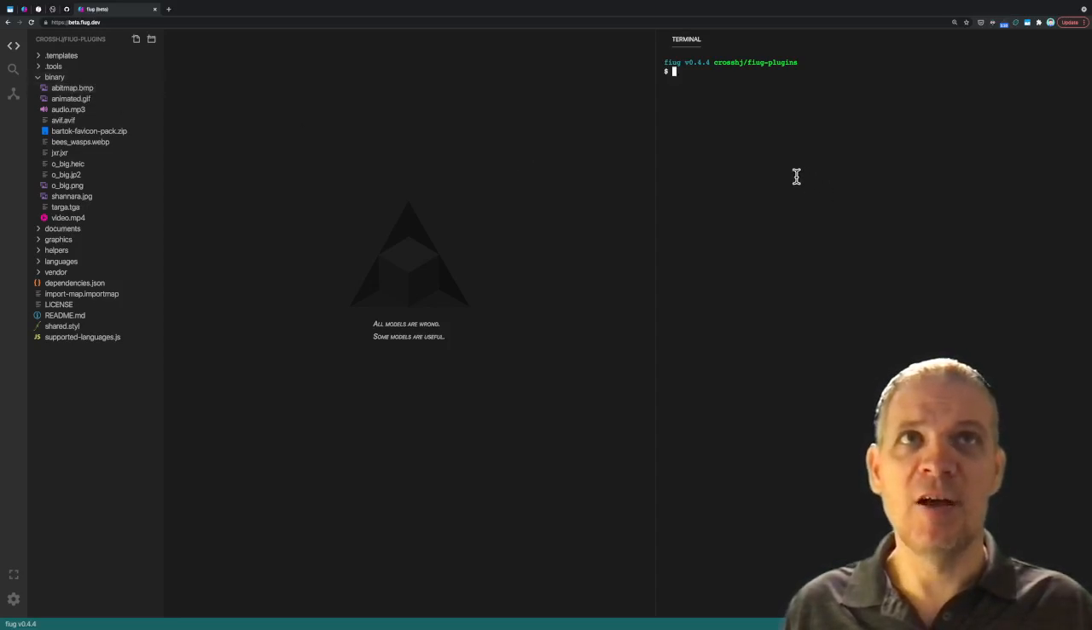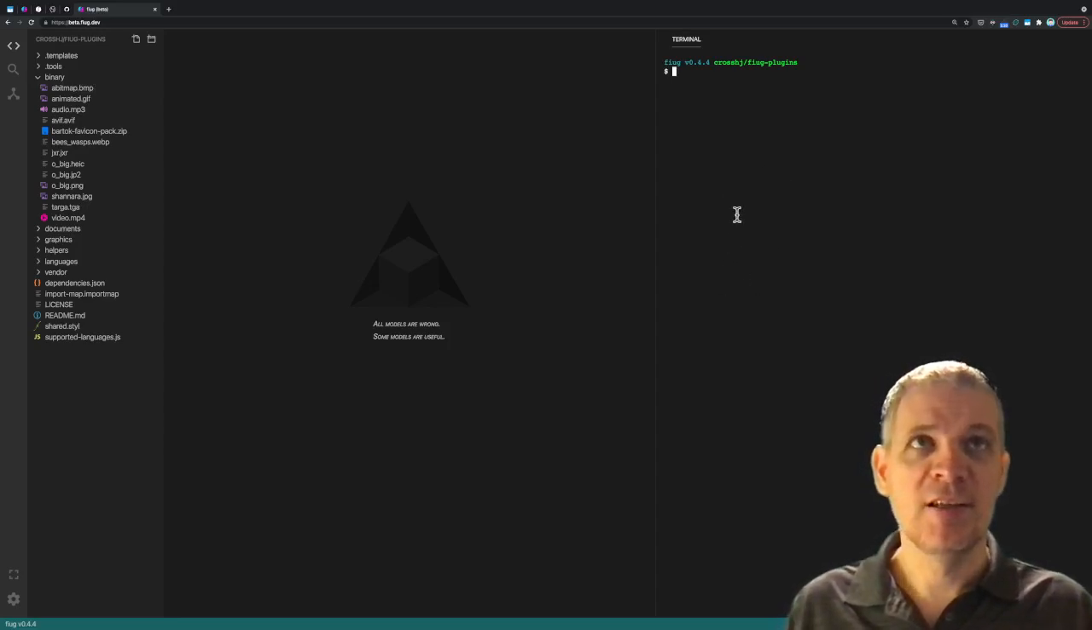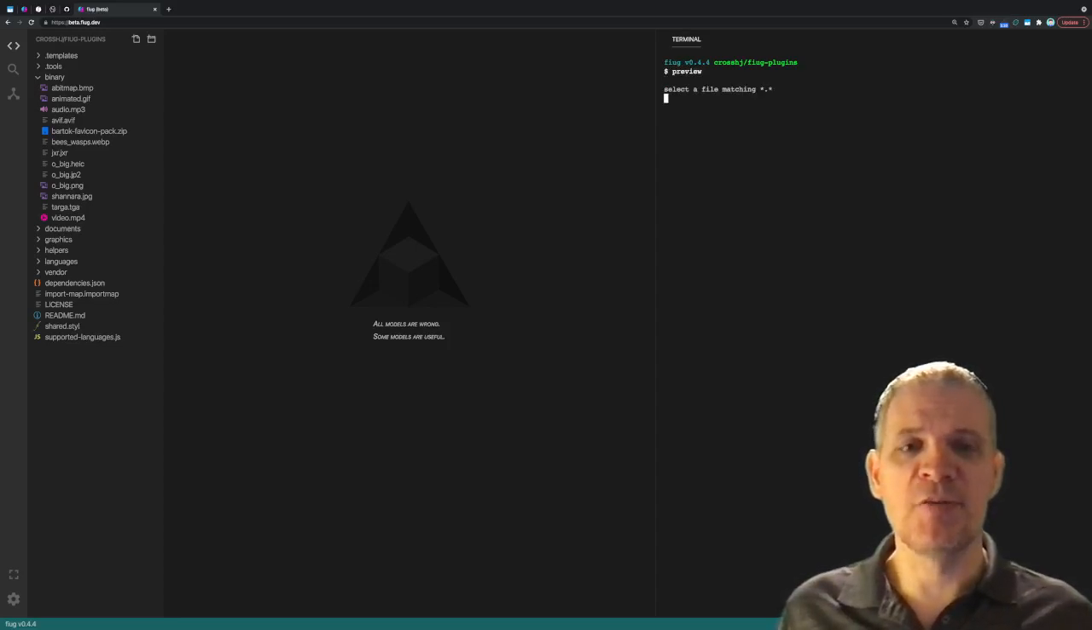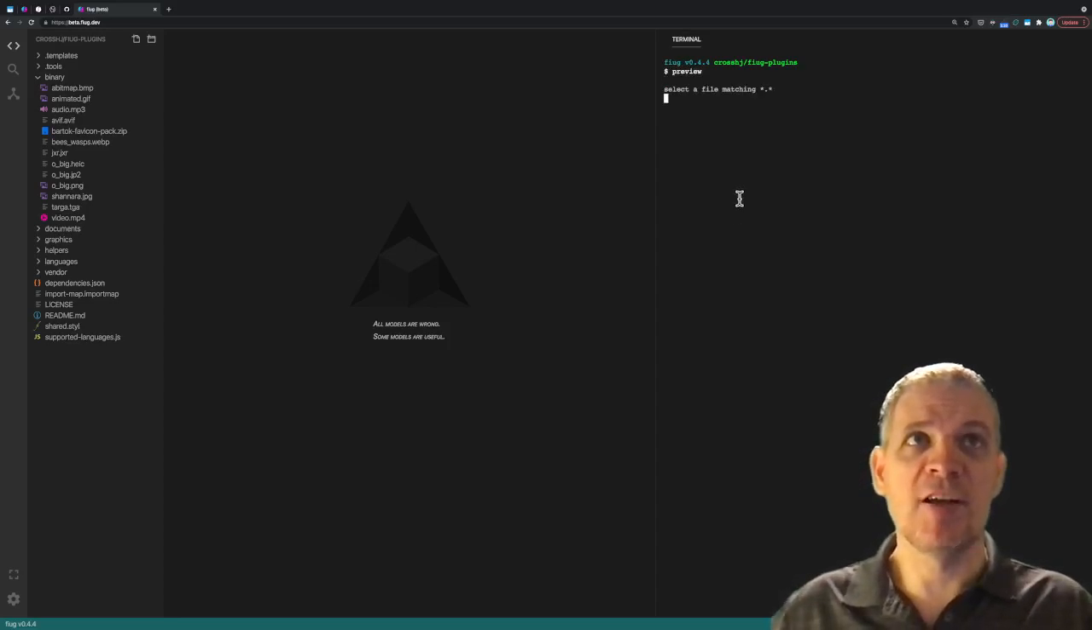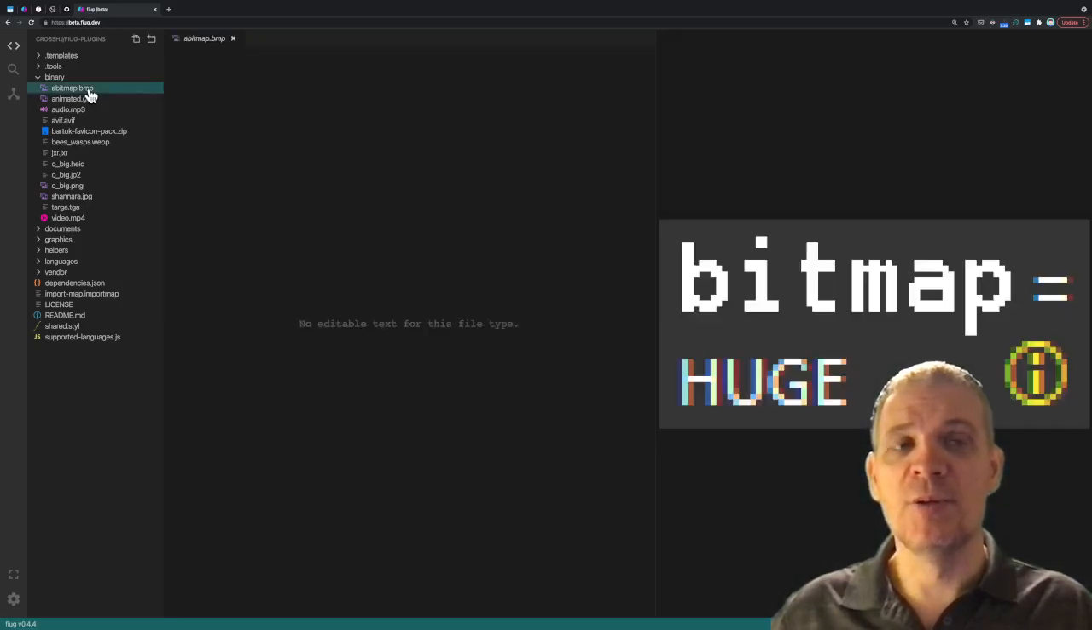But for right now, I'm going to go ahead and go over to the terminal, which is on the right over here where my head is, and type in preview. That puts the terminal into a special preview mode. It tells you to select a file matching star. Well, let's select a file matching star, a bitmap.bmp. Now we all know the bitmaps are not supported in Chrome, but looky here, it's supported.